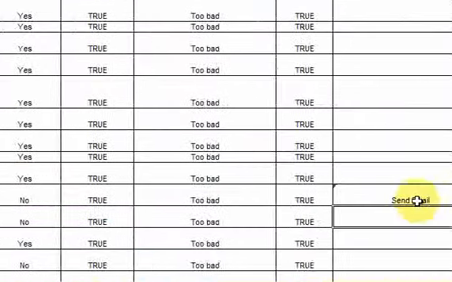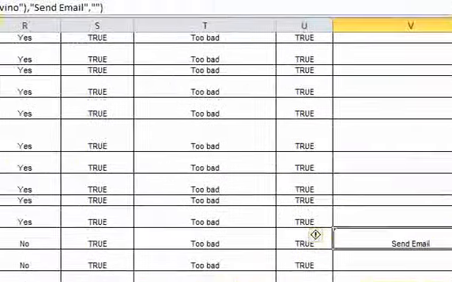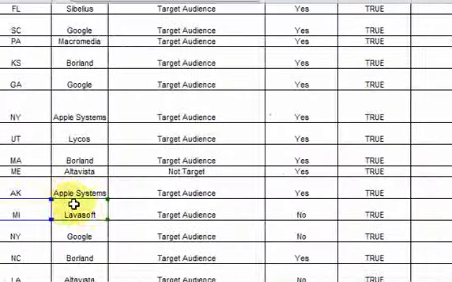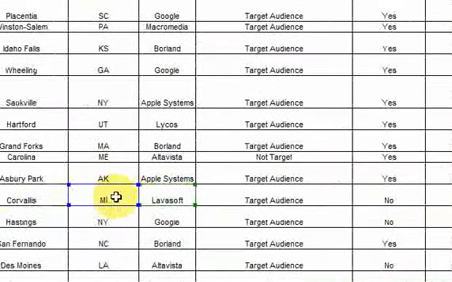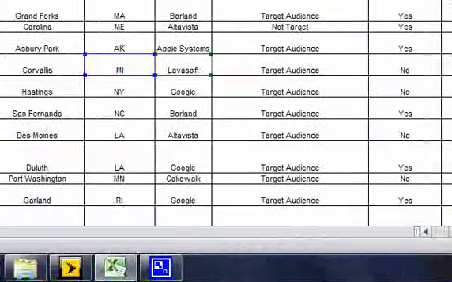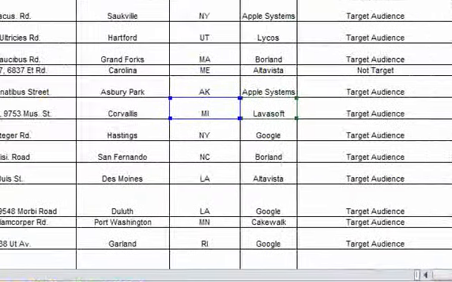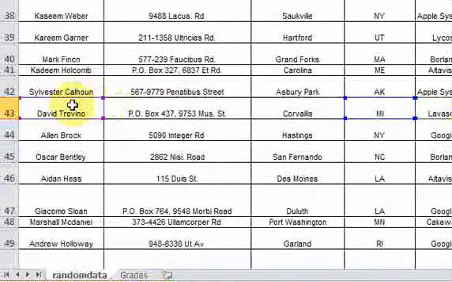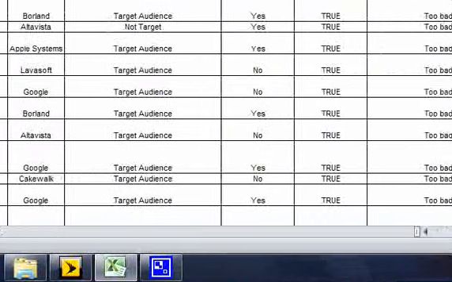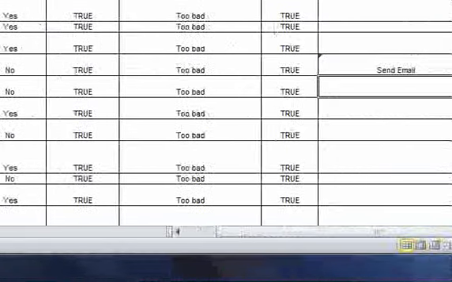So now this evaluates to send email. Why does it evaluate to send email? Well, he works at Lavasoft, and he lives in Michigan. So he doesn't live in South Dakota. He doesn't work for Microsoft. But his name is David Trevino. So that means we've got to send him an email. So that's our new formula.